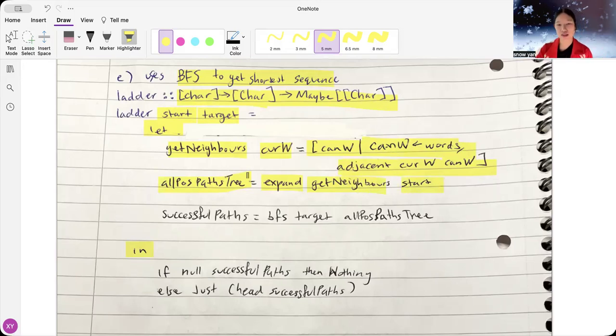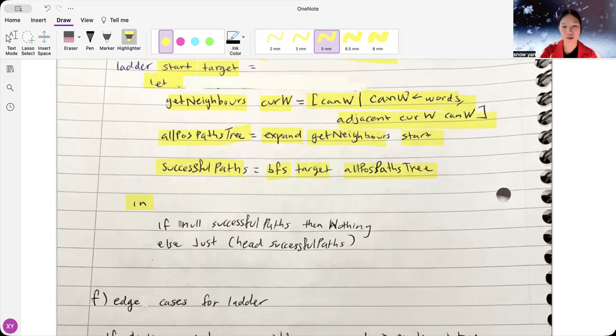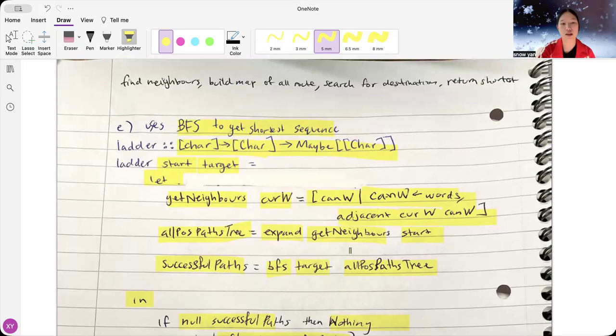And then what I do is I want to call BFS. So I'm going to call BFS, and then I have my target, and then I'm going to have my tree of the paths. And then I'm going to set my successful paths to be, if I find any, all of it would be stored in here. And then what I can do is, if I have no successful paths, then I return nothing. Otherwise, I would just return the head of the successful paths, which would be my shortest path from the BFS, right? So yeah, that's my part E.